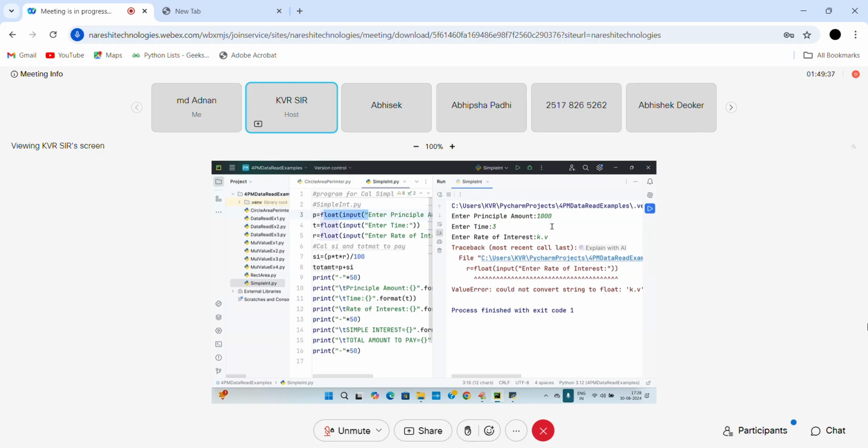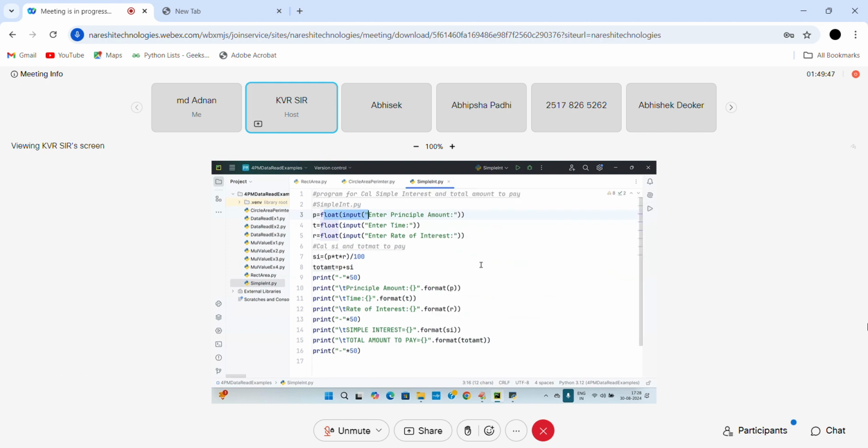In C language, if I enter like that and ask my sir, what will sir say? He will say, get out from the class. This is called data validation techniques. These data validation techniques are very, very important.